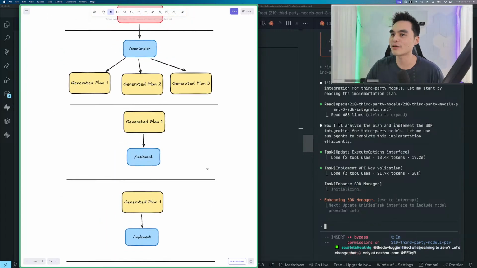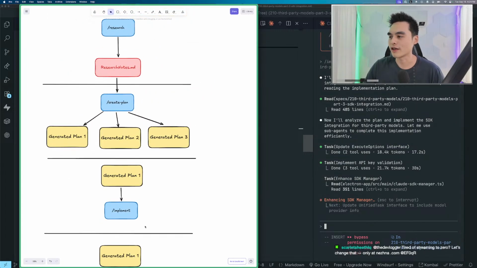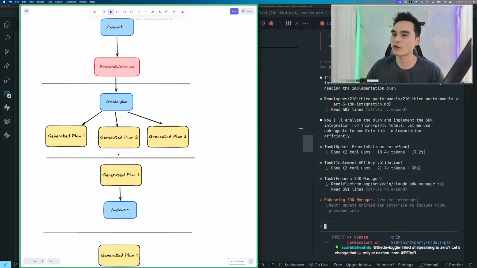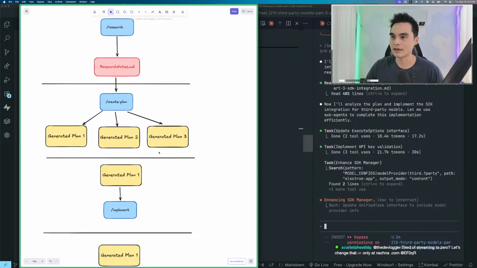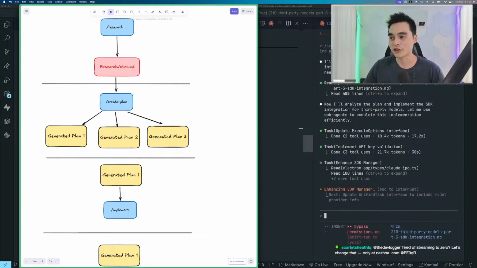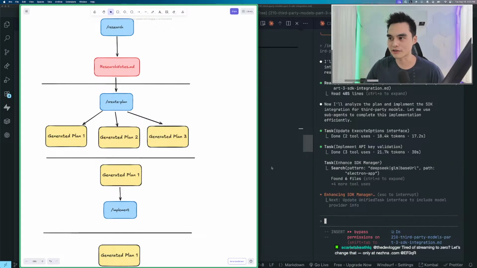I try not to think about the output anymore, because if I know that I've reviewed the plan and I understand exactly what the plan does and what it's going to implement, I just trust that whatever it's going to implement is going to be exactly as I've approved in the plan. And that just gives me peace of mind knowing that the plan was good in the first place.